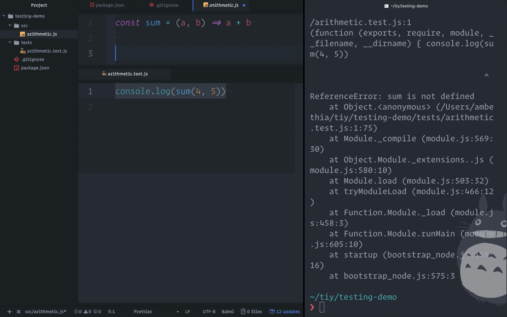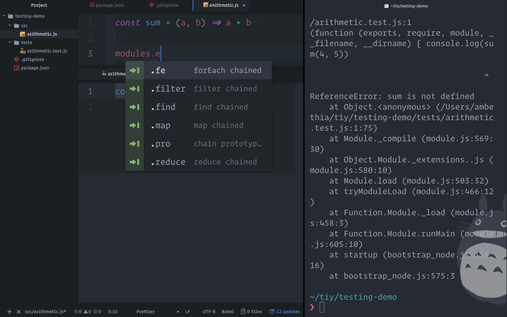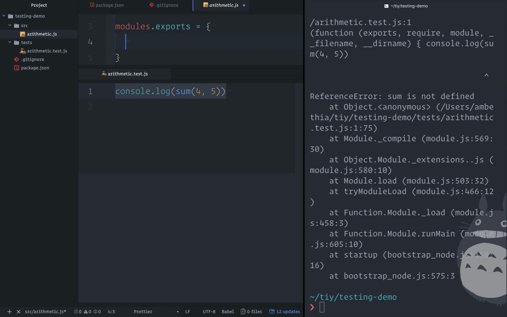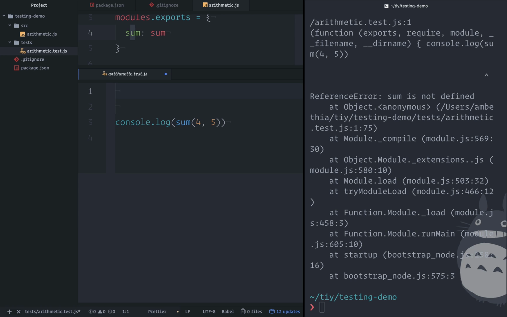So I'm going to module.exports an object, and I'm going to say sum is my sum function. This is the thing that I'm exporting, and I'm going to call it sum when I export it. So if I come up here and say const, I'm going to go up a directory, /source/arithmetic.